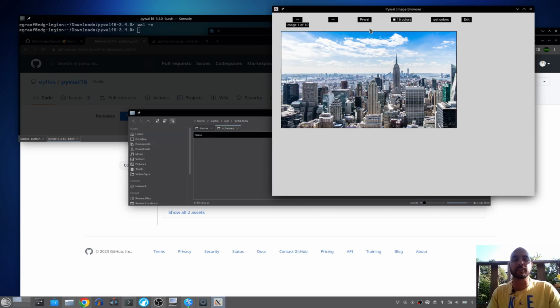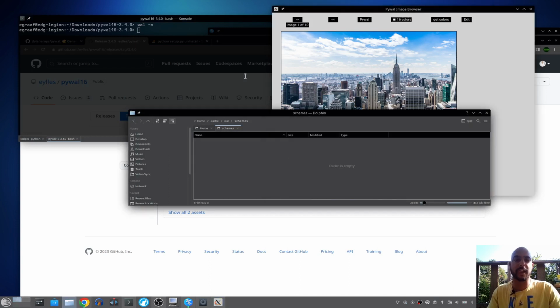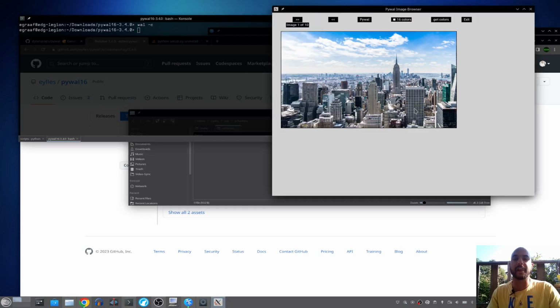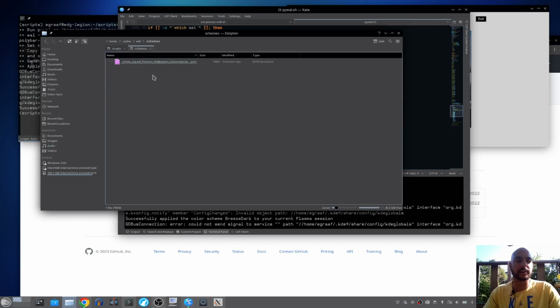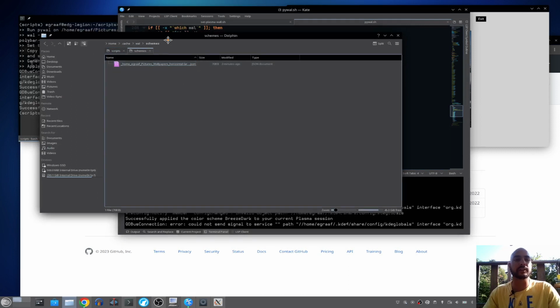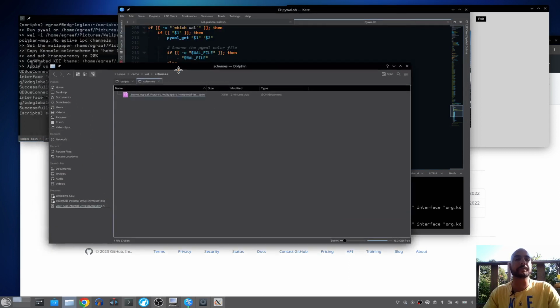Let's say I want to generate one for this, right? So I have pywal open here of the image browser, I run pywal on it. See something happening indeed. Here. Yeah, it didn't refresh. So yeah, this does indeed work.